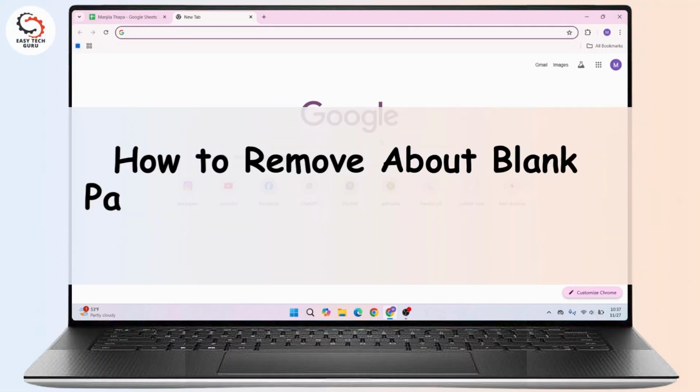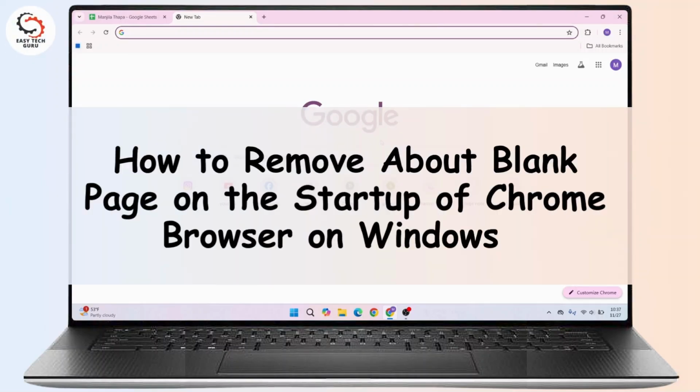How to remove about blank page on the startup of Chrome browser on Windows.